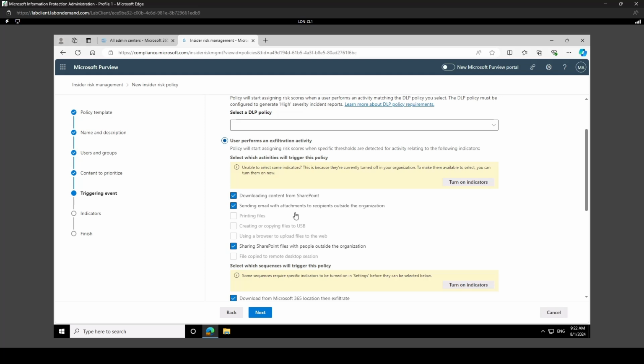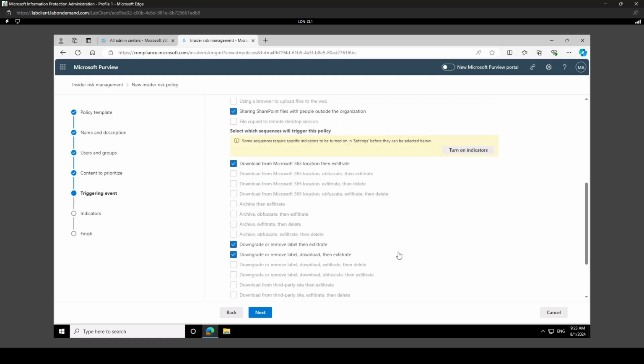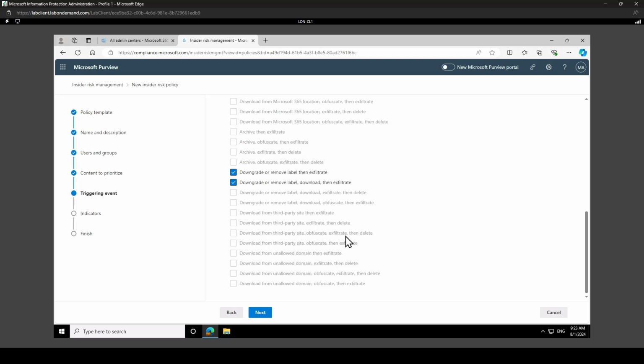So what that does is this. If we have within our SharePoint site a document that includes bank account details and IBAN number, then it's going to trigger the policy. And that's what this setting is telling us right here. Again, sharing SharePoint files with people outside the organization is going to trigger the policy. And of course, downloading from Microsoft 365 locations is going to also trigger the policy when we want to exfiltrate. And then we have other options as well, and all of that. I'm just going to accept the default, and then I'll click on next.